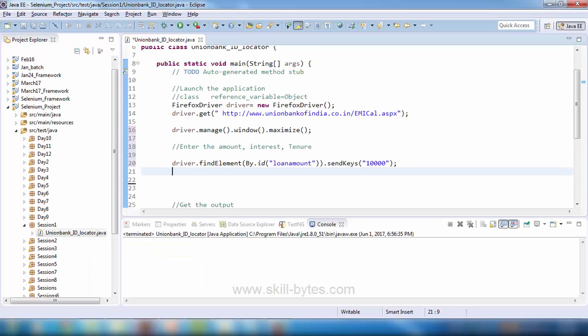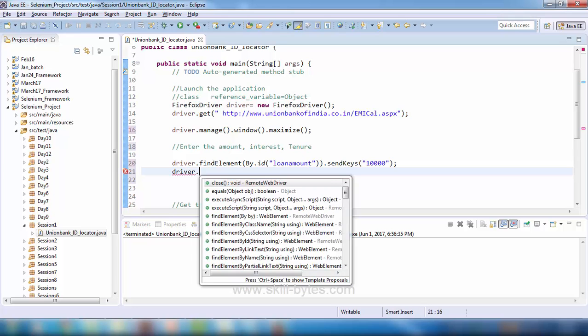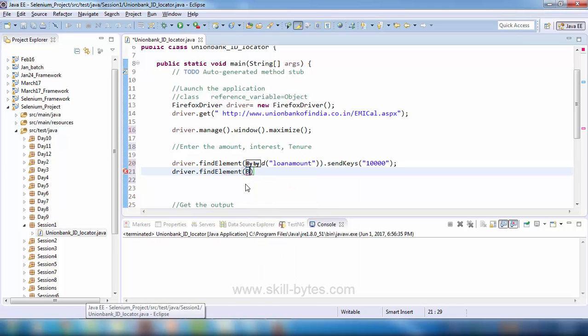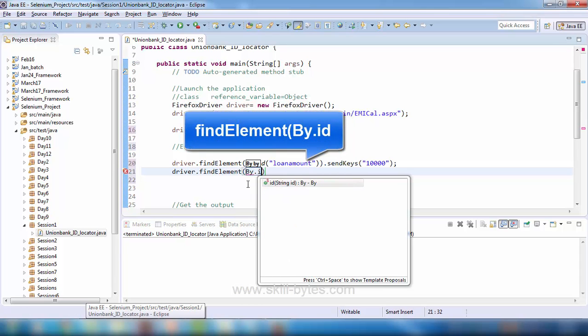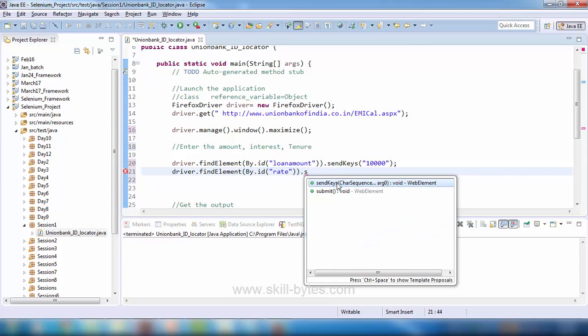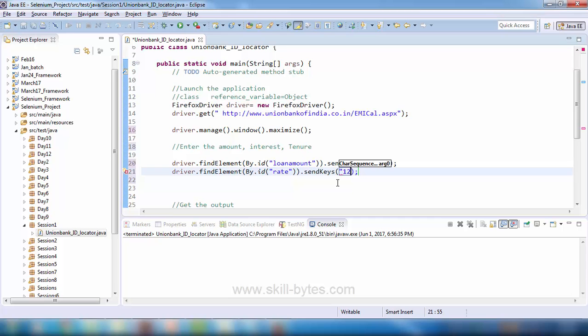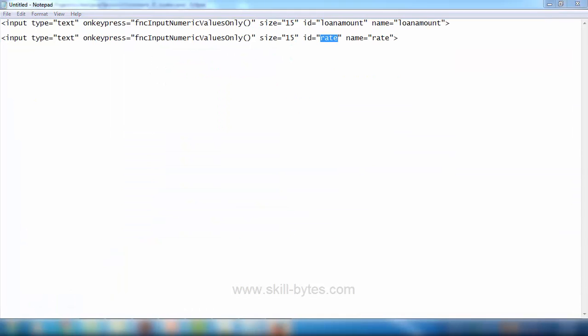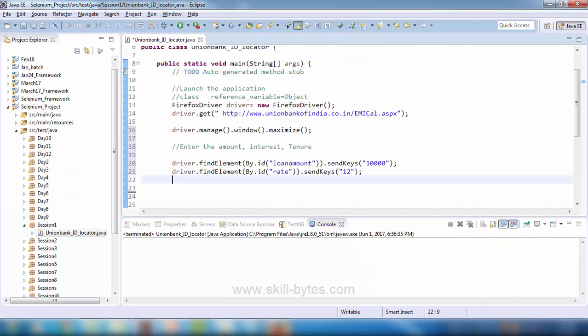I've copied the rate. What is it? Driver dot find element. Find element by dot what is it? ID. Open quotes, close quotes. Dot what is it? Send keys. How much is the rate? 12%. Now how do I go about with the next element?